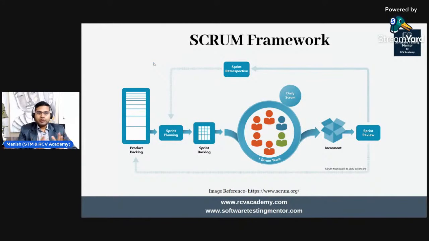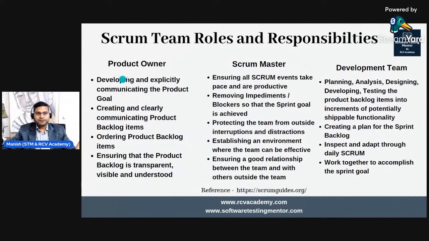So welcome everyone, and in today's session of Agile and Scrum, we'll be discussing the Scrum framework. Yesterday we discussed a lot about Agile, the different Agile software development frameworks, and then the team roles and responsibilities. So this is where we ended the session yesterday.